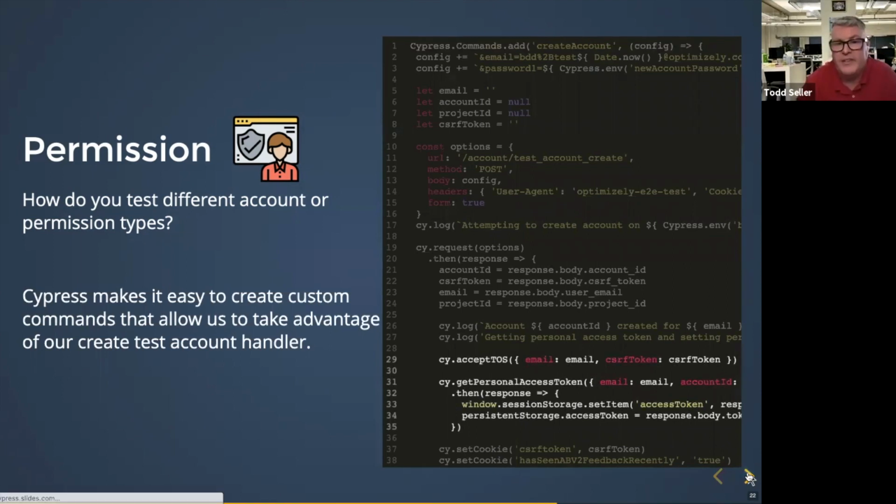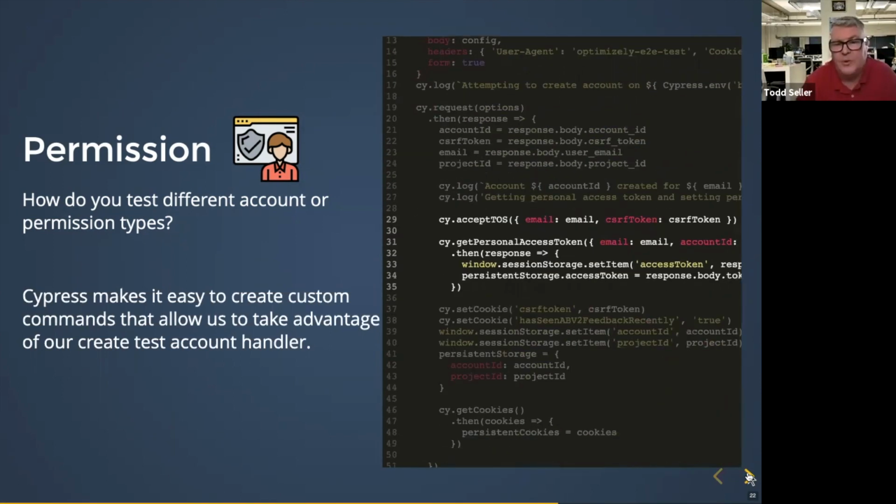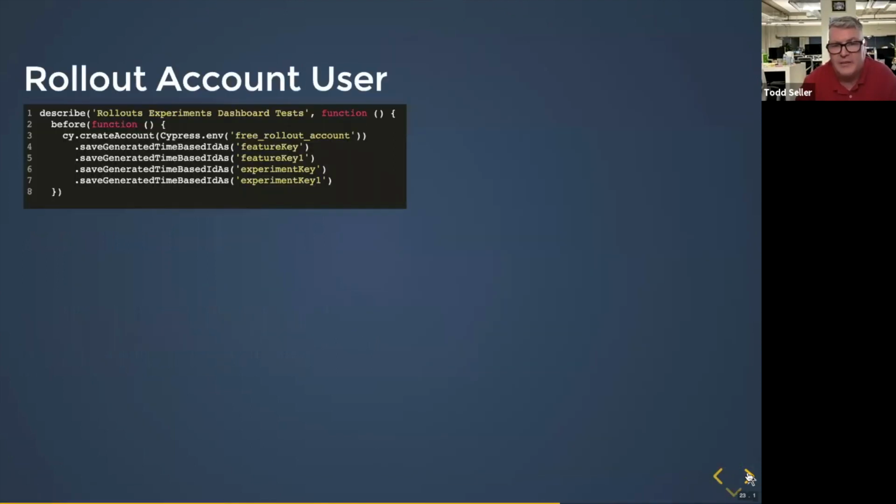What's great about custom commands as well is it gives you a way to organize your code. So here you can see I have 2 additional custom commands within this create account command. And so it makes it really easy to determine what we're doing and just make the code clean. So for instance, we have a product, free rollouts, which Jeff has talked about. And within free rollouts, users can create an unlimited number of feature flags and deploy behind those feature flags.